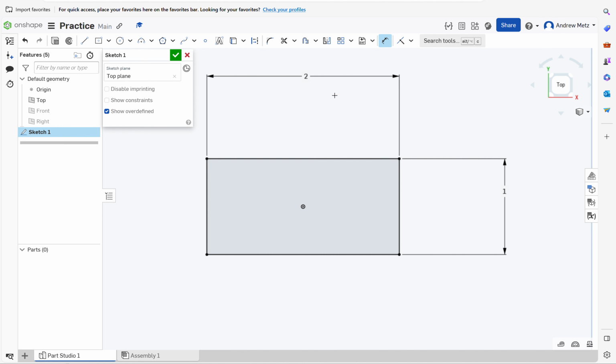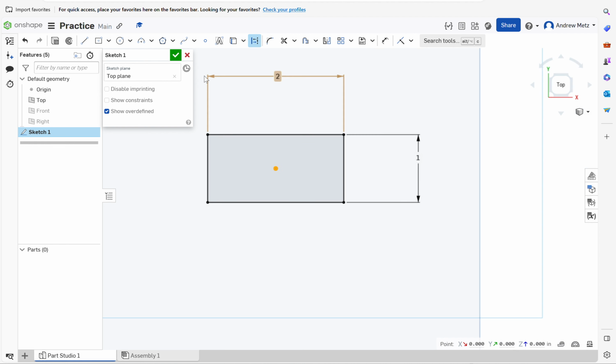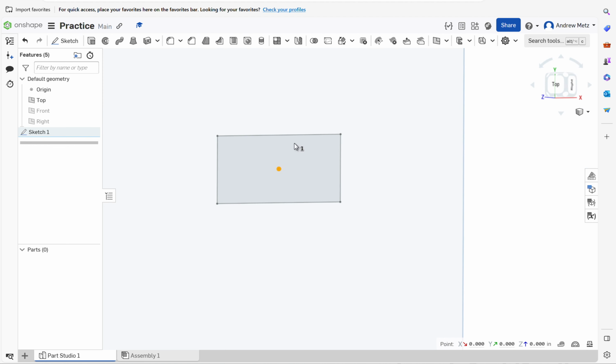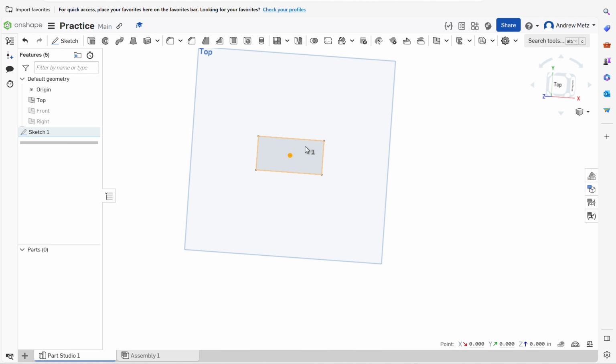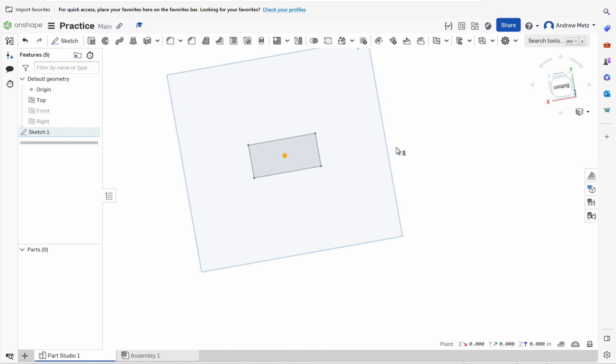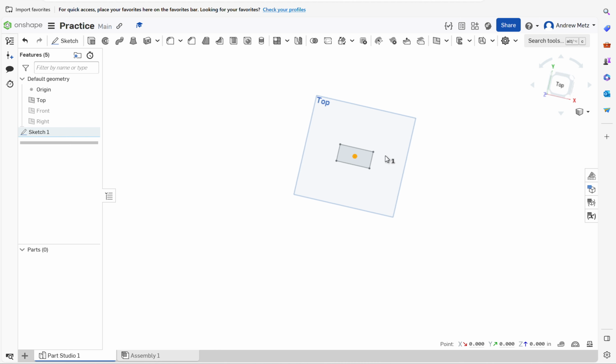Once the lines turn black, it means that they can no longer be moved. Since the rectangle is centered around the origin, and we have the lengths of these lines, this rectangle can't be moved at all. Now that we have a rectangle, we can exit the sketch, and as you can see, this rectangle is on the top plane. Right now it's only 2D.